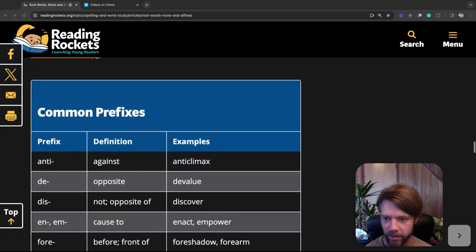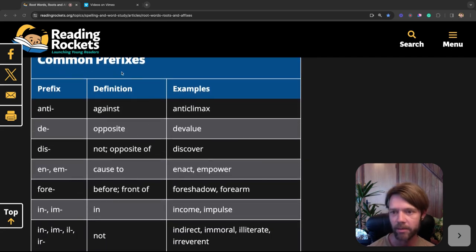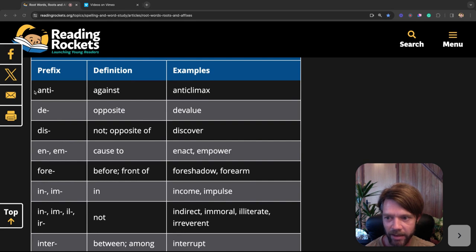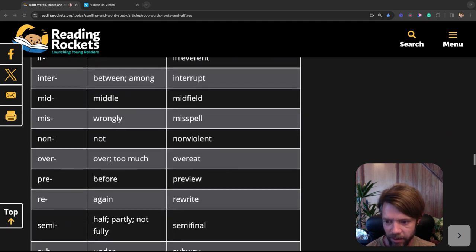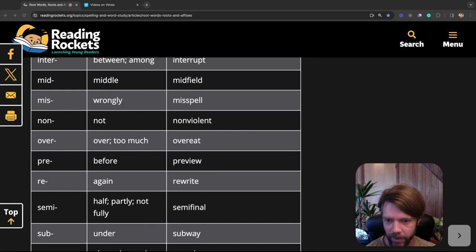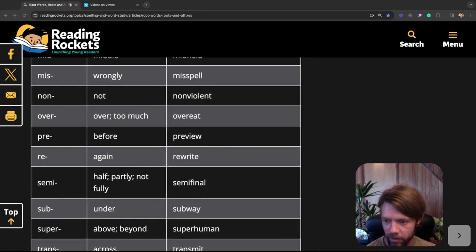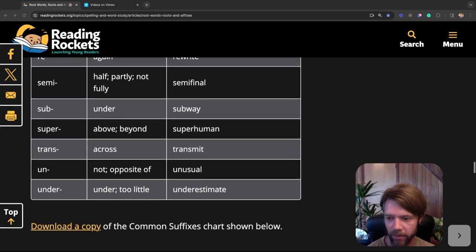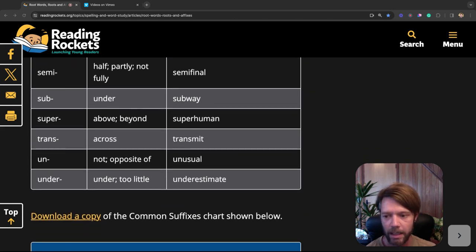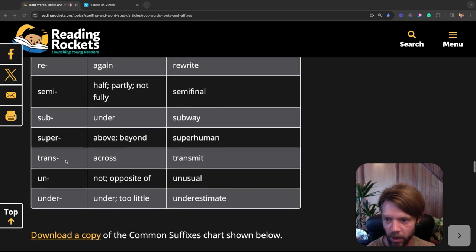You can see here, these are all the prefixes in English and Portuguese. The prefixes pretty much stay the same, right? Anti, anti, right? We have en, we have dis, we have in, inter, and so on. So, you can see here, this is readingrockets.org, but if you just type in Latin roots, Greek roots, English words, you can get a whole list of that.